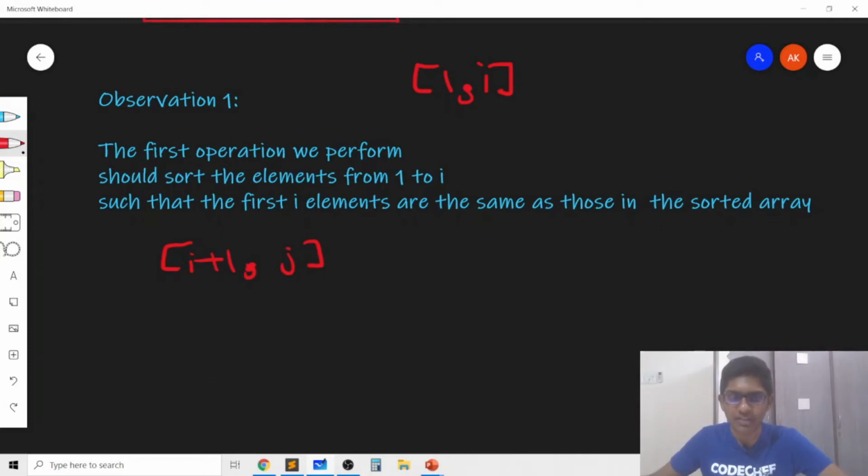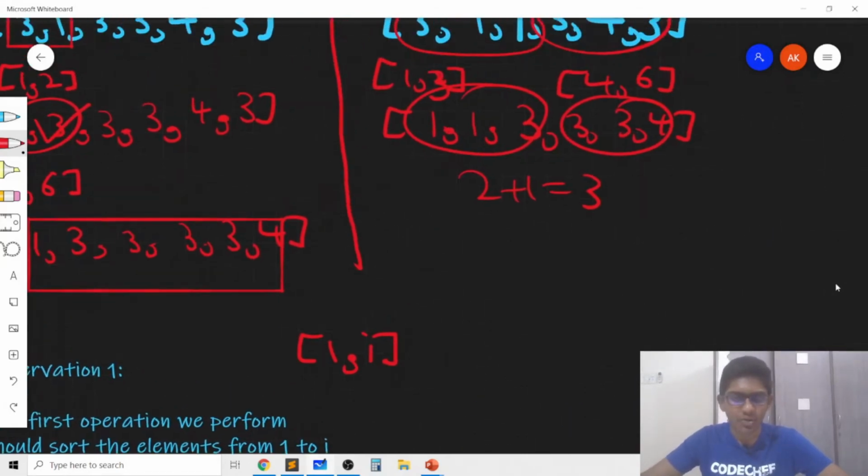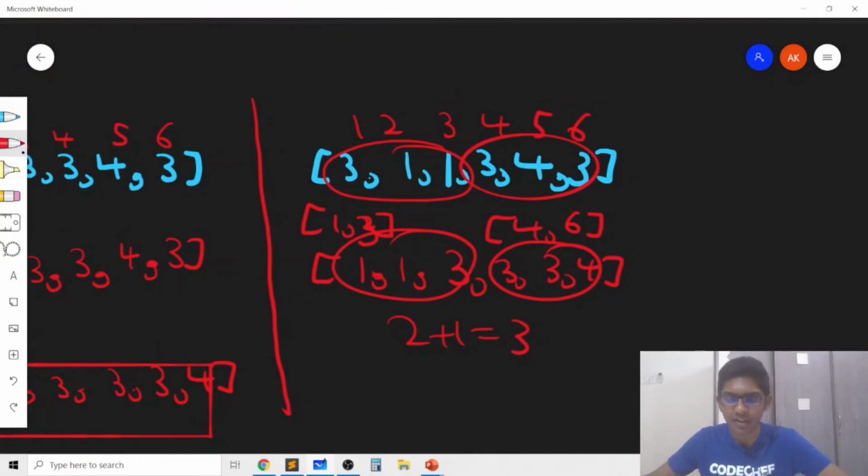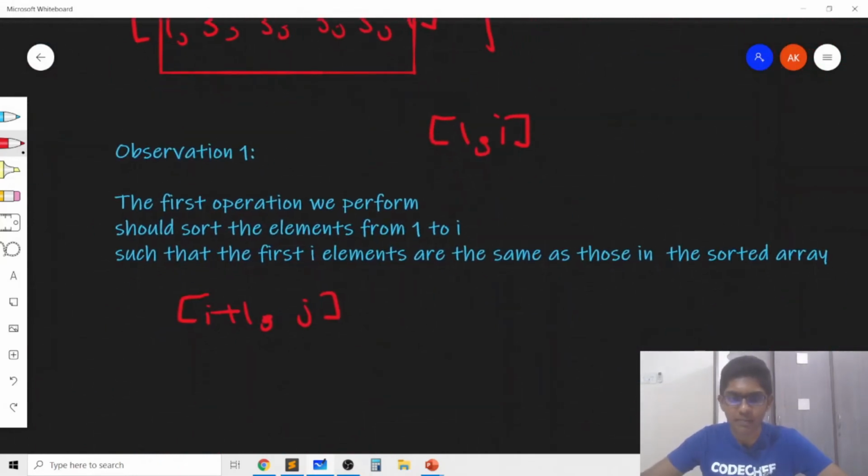So the second operation will be the range I plus 1 to j, where again j satisfies the same condition that the first j elements in array A are the same as those in the sorted version of the array B. So this would be the second operation, and you can see that from the example itself, where we choose the range 4 to 6 because we know that if we sort the elements in the range 4 to 6, then these elements are the same as those in the sorted array, and that's exactly why we would like to find the minimum value of j again.